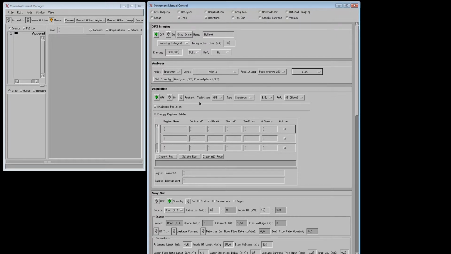In the acquisition tab, for the technique, we choose XPS. For the type, we use the snapshot. For binding energy, and for the reference, we choose the reference of interest. In my case, I'm using monochromatic aluminum.